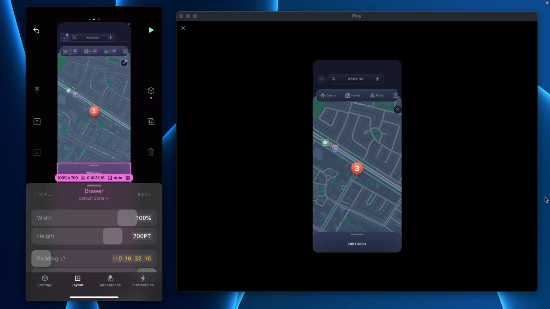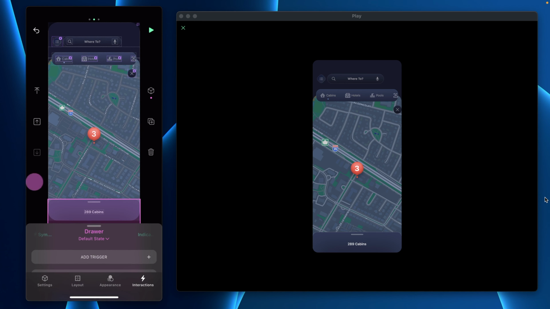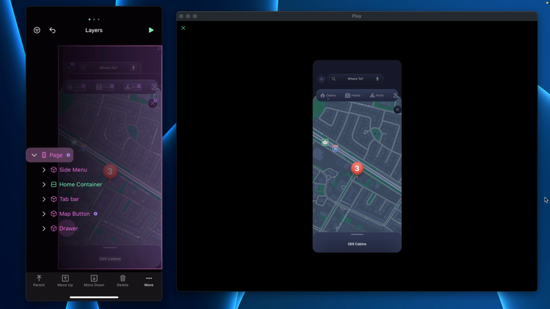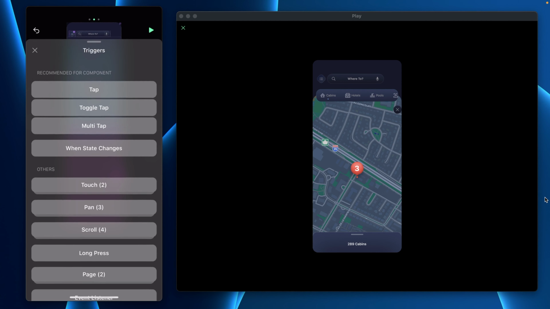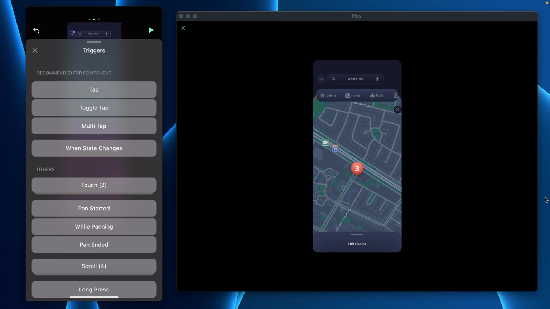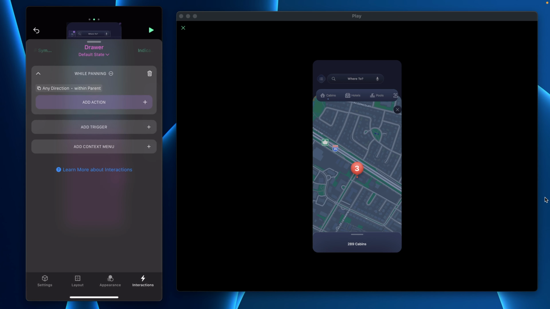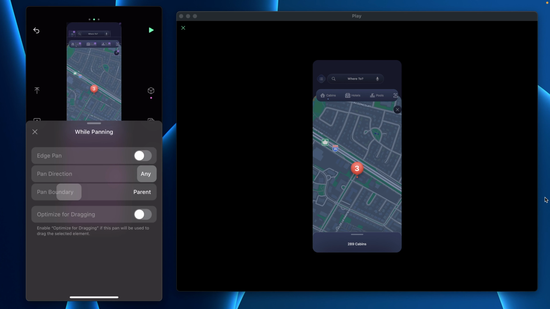To allow the pan gesture, let's access the actual component. Now open the interactions. The trigger is the pan while panning. Keep the edge pan disabled. The pan direction will be up and down, and pan boundaries is going to be the screen. Because we will be dragging a lot, optimize for dragging should be turned on.